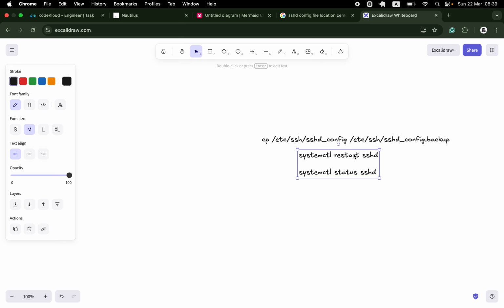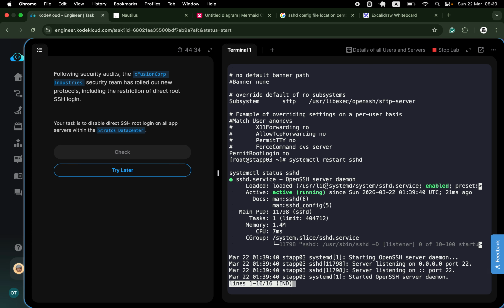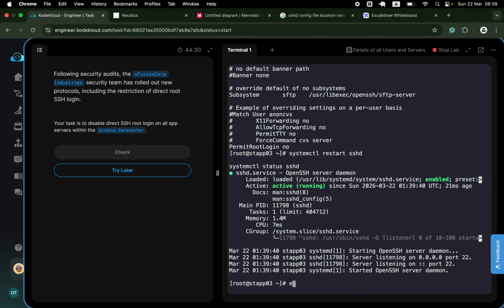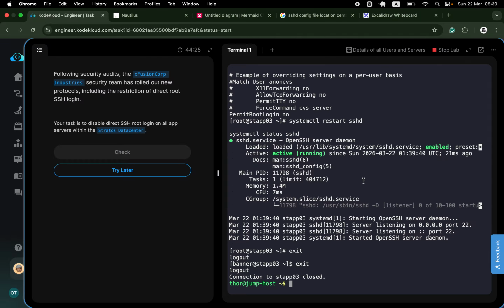So we restart the SSH service, and I will type the two lines. Yeah, nice, it's running. Okay, so finish. We will exit. Now everything's ready for testing, for checking the final result. By the end, I think we are ready. I hope so. So I click the check button and confirm.